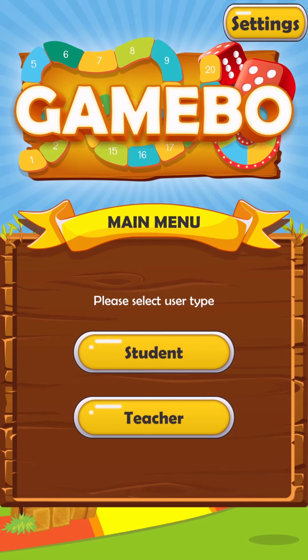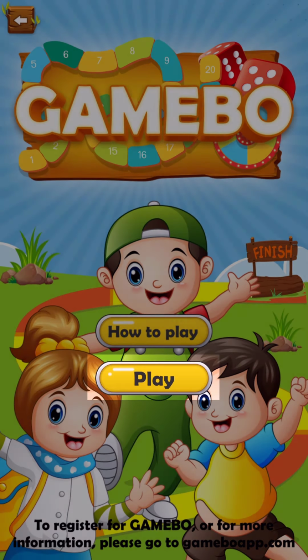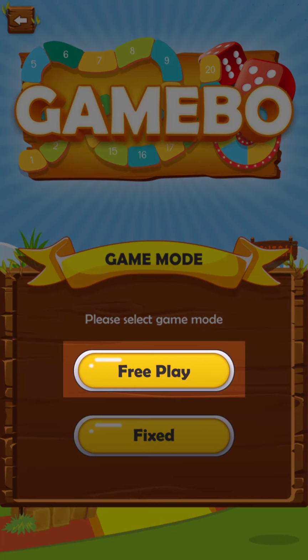GAMEBO Class is a unique app designed for teachers and students who want to use flashcards to learn in a fun way. This video will show students how to set up and play GAMEBO. First, enter the Student section, then tap Play. Tap the Free Play button.